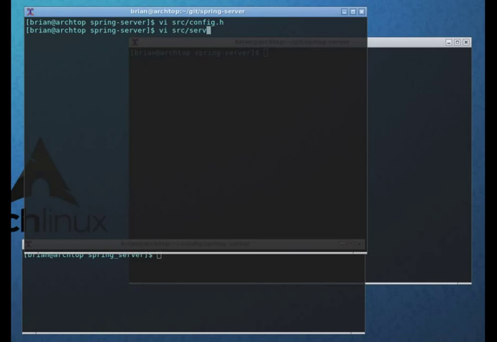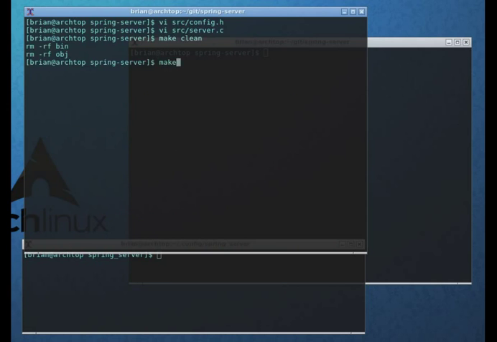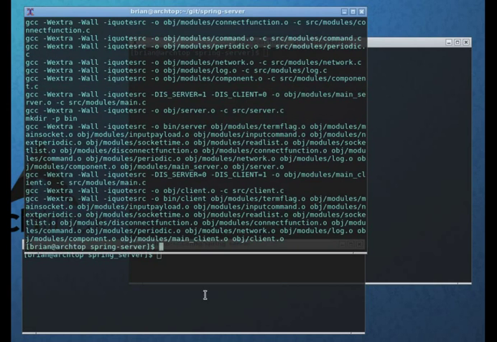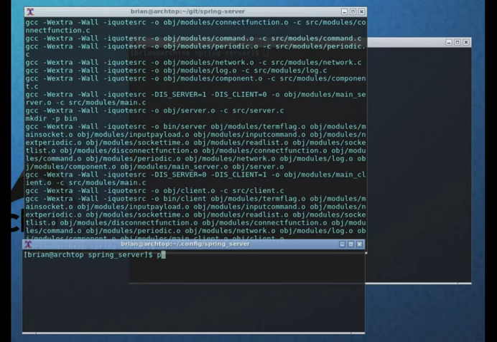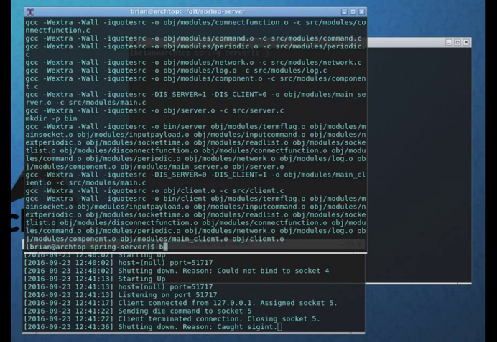Let me open up my server file. And I've modified the periodic function that we just used. So now it writes an entry to the log that says sending die command to socket %i, and then it sends the die command. So let's make that. And before we go ahead and run it, I'm going to tail the log file. So in this window, you can see I'm in my log file directory, and there they are. So let's tail the server log and just watch what's going on.